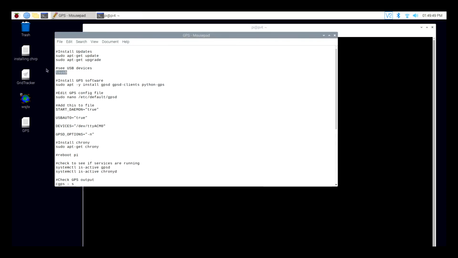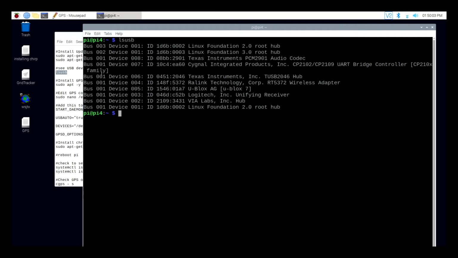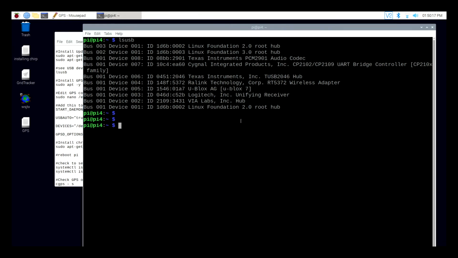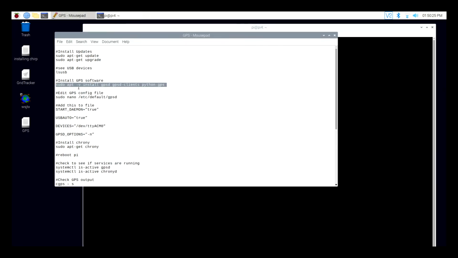So we have the GPS plugged in, and I want to use this command lsusb, which will list my USB devices. And I want to see if the Raspberry Pi has detected that the GPS is plugged in. And here you go. You can see that Ublox AG is in that list, as well as everything else that is plugged in to my Raspberry Pi. And I want to make a note that I do have an ICOM 703 ham radio connected to this. And we'll talk a little bit about potential conflicts there.